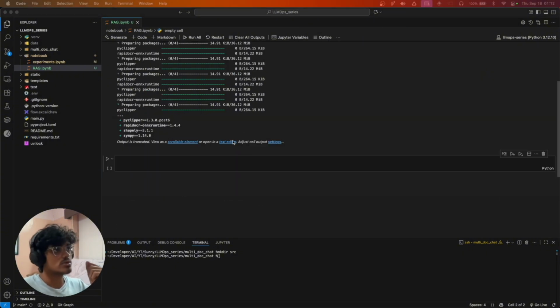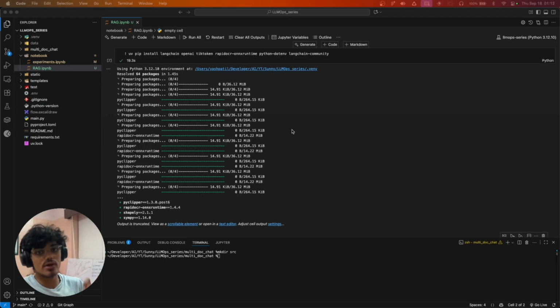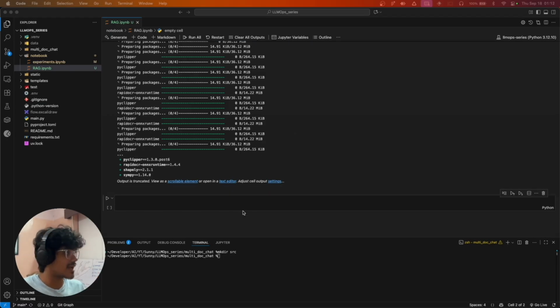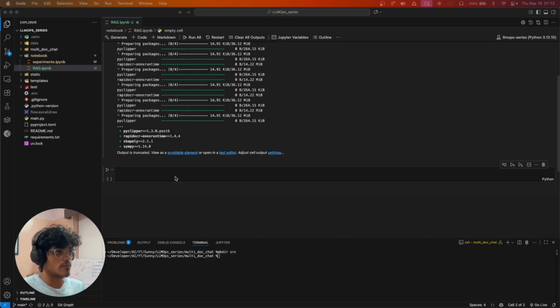Okay, so the packages are installed, and now we are ready to do some coding to implement our RAG application. We have our packages. Now we have to set up our environment variable. For that we need to follow this command.